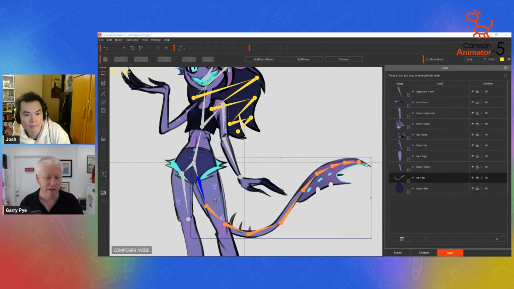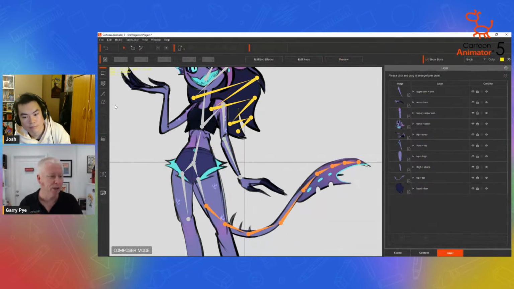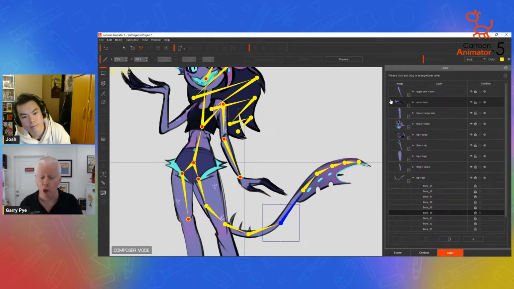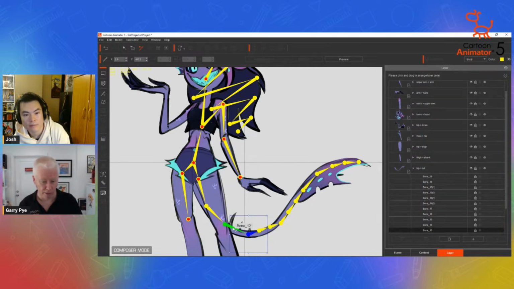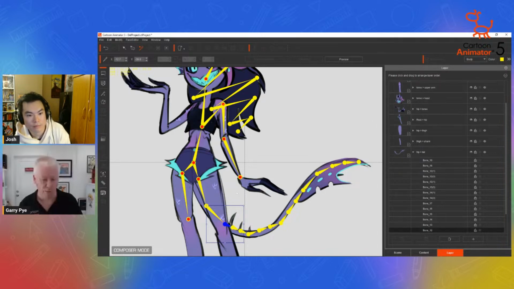But let's say, for instance, you go, I'd like a little bit more flexibility to the tail. You can grab a bone like that, hit insert, decide how many extra bones you want inside that bone. We'll put in another 2 bones, click OK. Now I have 2 bones in there. So I'll just do that to a couple of these, and we'll insert an extra couple of bones on that one as well, and on this one as well.